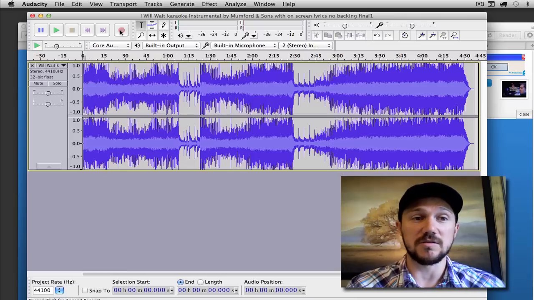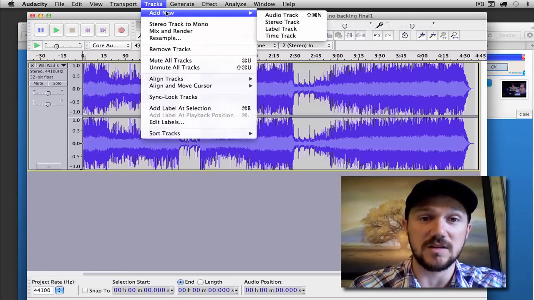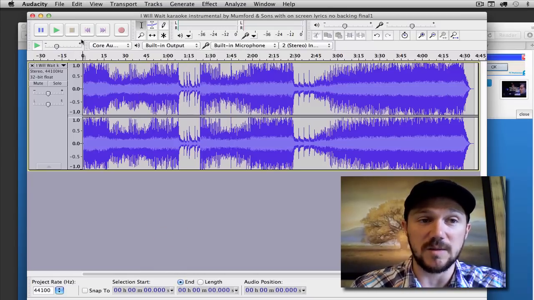The next thing you're going to do is you can either go ahead and create another track by clicking Tracks, Add New. You want to add a stereo track or an audio track. Or you can just click the record button and it's going to automatically do it for you. So we click record.